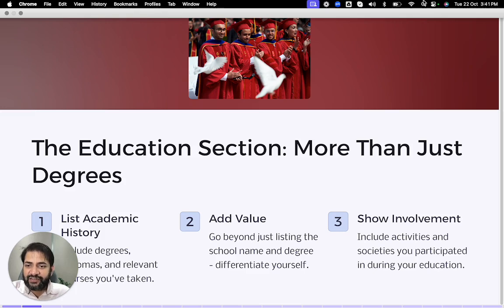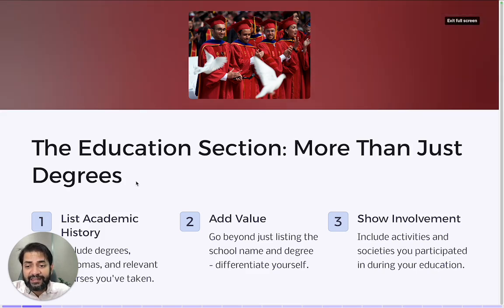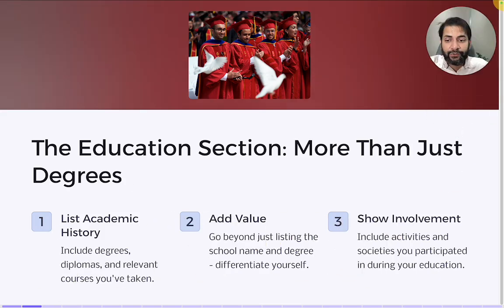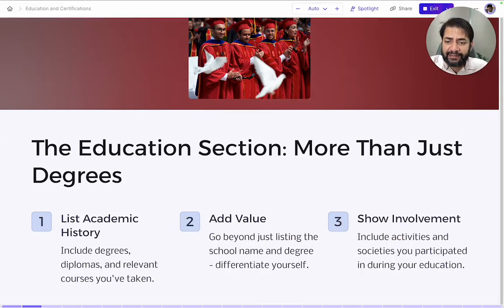The education section, more than just the degrees. You list your academic history, include degrees, diplomas, and relevant courses you have taken. And go beyond just listing the school name and degree. You have to differentiate yourself. You include activities and societies you participated in during your education. We'll look at this in more detail.